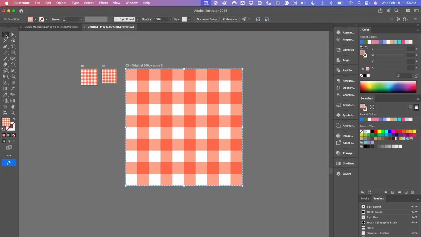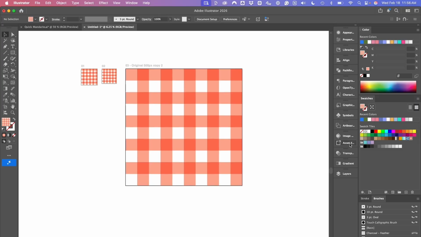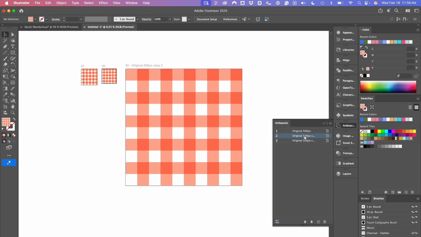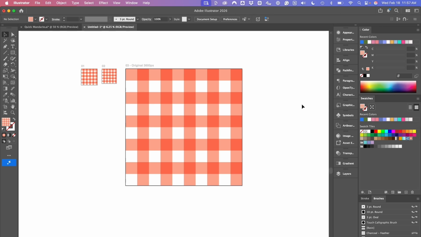Now what I can do is rename my artboards so that I know what I'm exporting them for. Double click here, and I can call this 450 pixel, or I could put it in inches if I wanted. And I could go here, and I could call this 3600 pixels. All right. And so now I've scaled all my artwork very quickly, and I have different options available for Spoonflower.